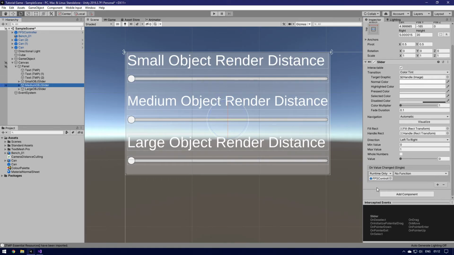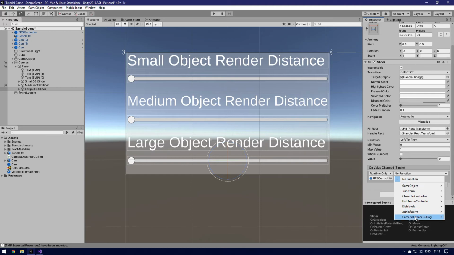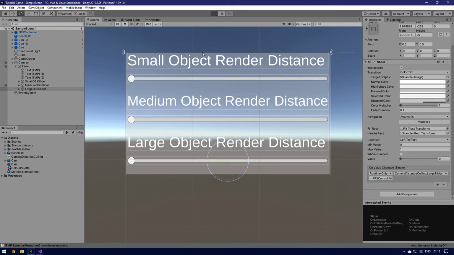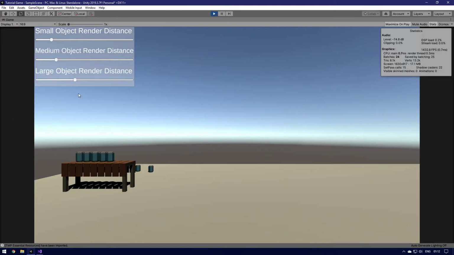Now what you need to do is go to medium, same thing, medium slider, and large, camera distance culling, large slider. Now if all goes well, fingers crossed, as soon as I decrease this, as you can see, they're disappearing automatically.